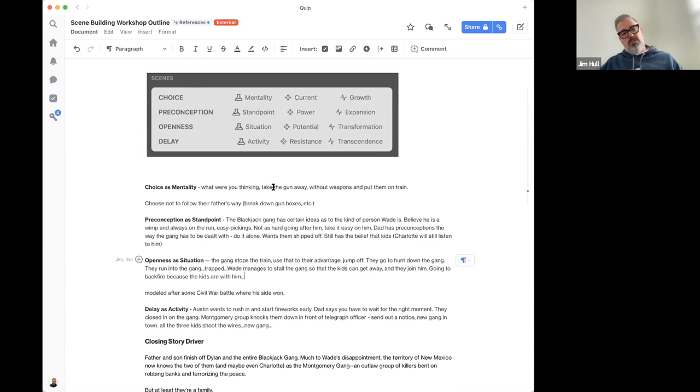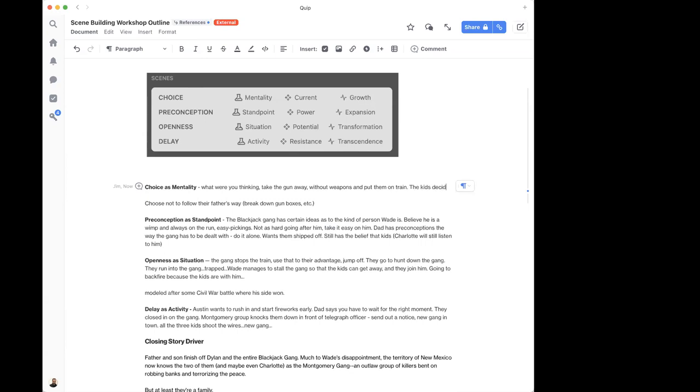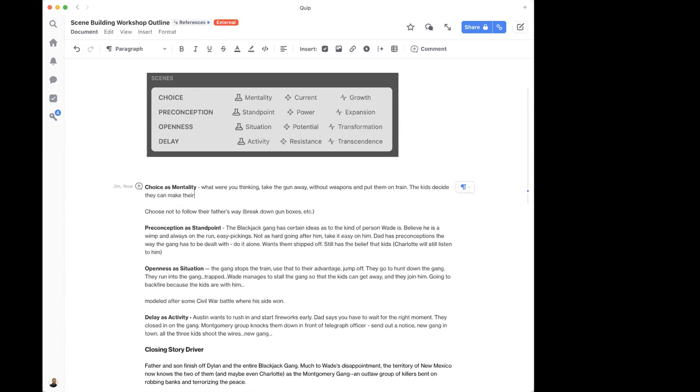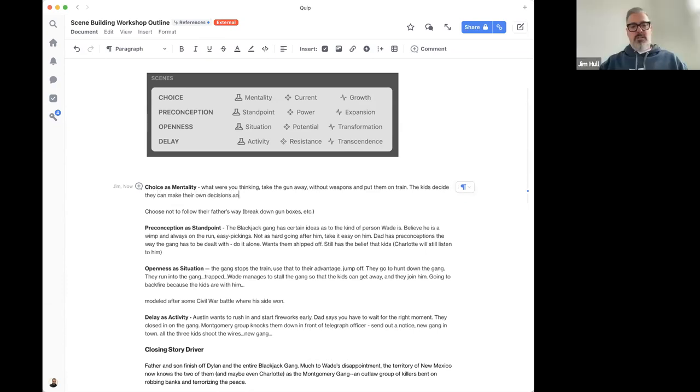So for the choice part, if you want to show what choices are problematic, unless what you're saying is the kids are just choosing not to follow their father's way as a means to show they can make their own decisions, right? I think maybe that's what you're saying. Okay. They can make their own decisions and completely ignore him, right?